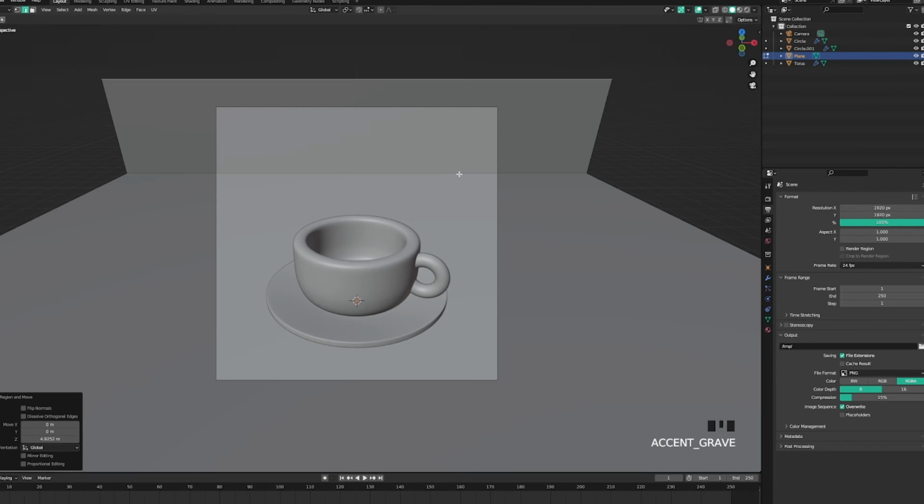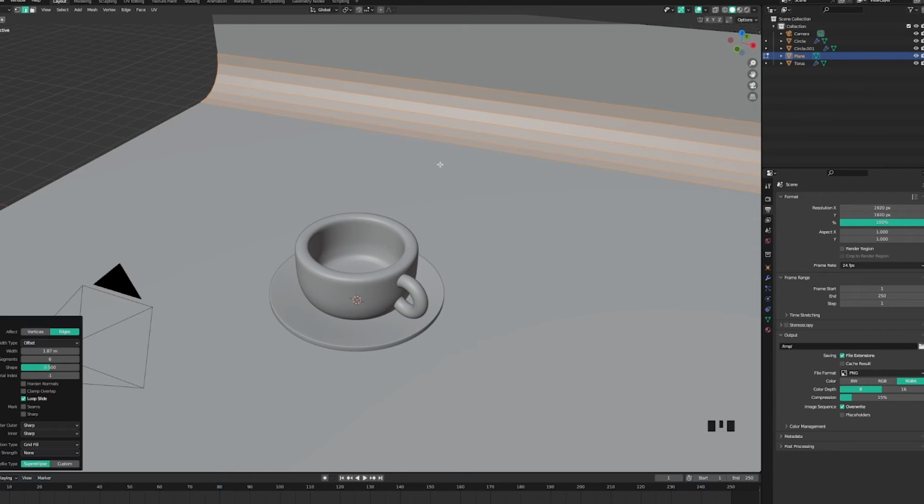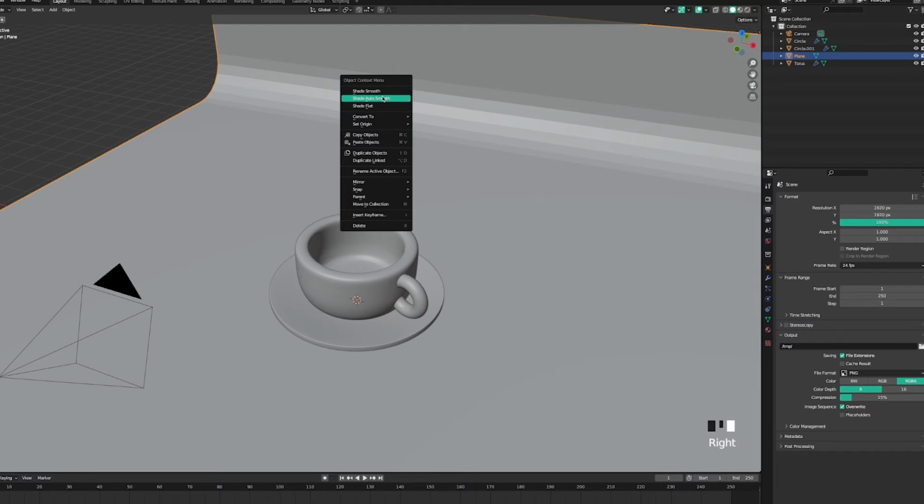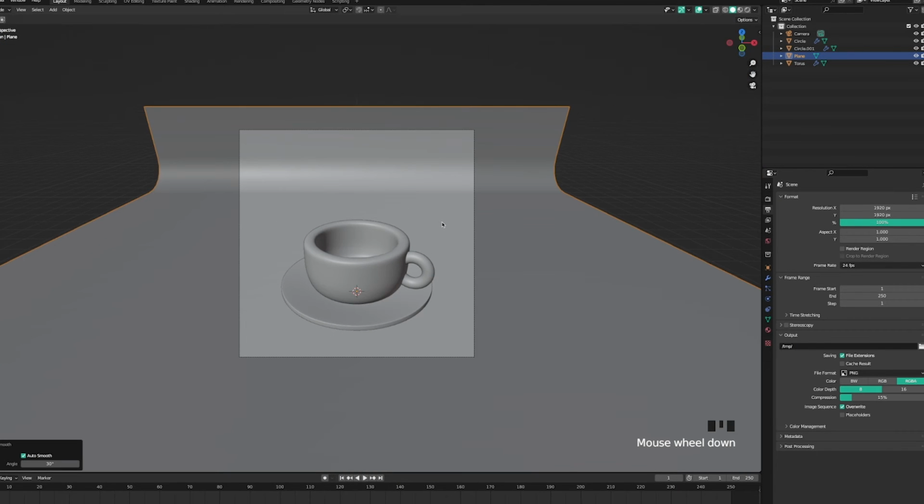Then we'll go into camera view and then we'll select the back edge again. And then with Ctrl B, we'll bevel it and then increase the bevels with the mouse wheel and then leave edit mode and shade auto smooth. Okay, then now for the fun part, we'll start adding our coffee simulation.